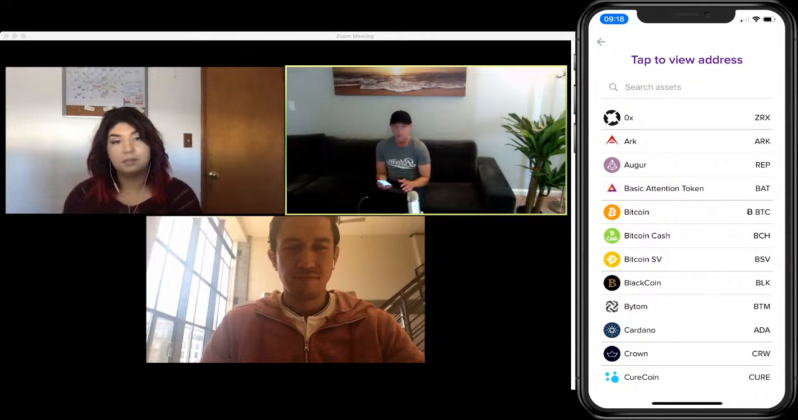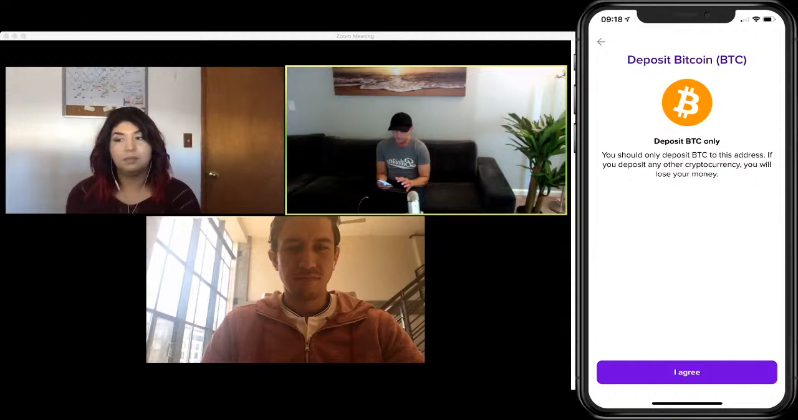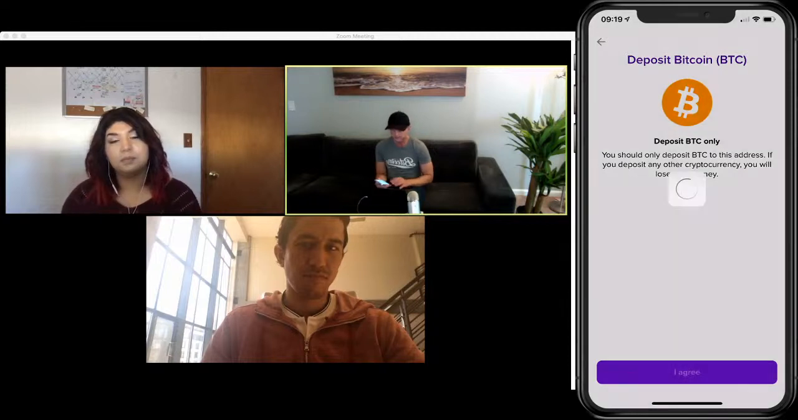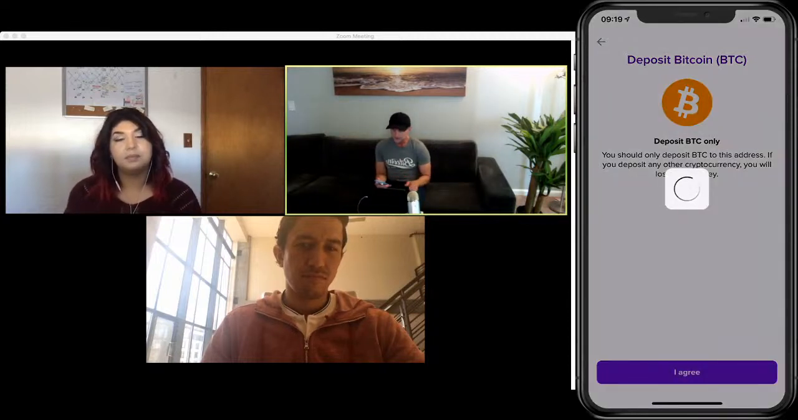So let's say I want to deposit into my Bitcoin wallet. I click on Bitcoin, right? That gives me a warning: you should only deposit BTC to this address. Many cryptocurrency addresses look similar, and you want to be very careful that you're using the correct format and correct address for the wallet you've chosen. And I click agree. So now it's going to show me a Bitcoin wallet address.